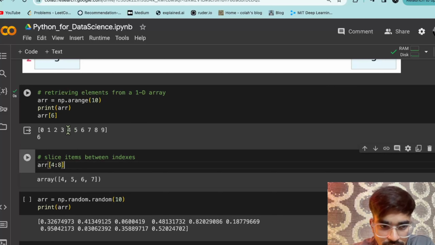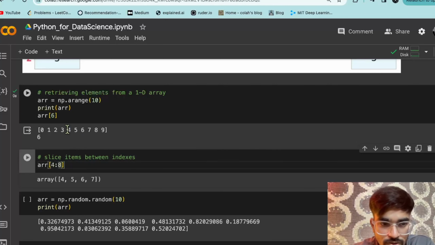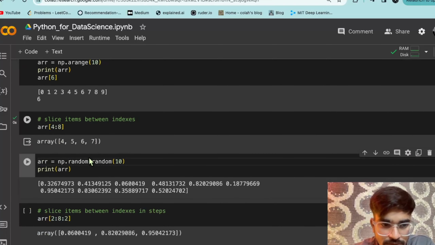Now let's say I want to slice elements from the 4th index up to the 7th index. So I will provide 8 so that it will go up to 7. So it will just extract 4, 5, 6, 7. So you can see if I just run that, it will extract 4, 5, 6, 7.